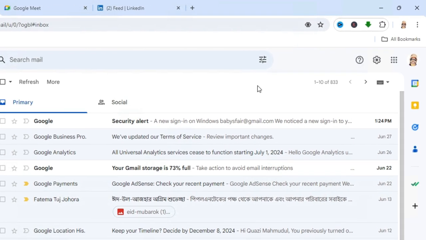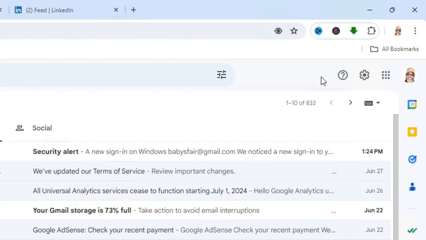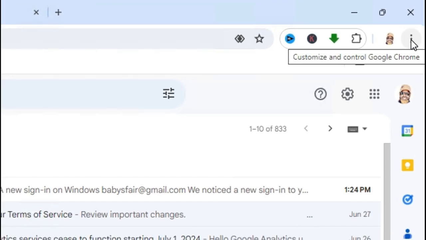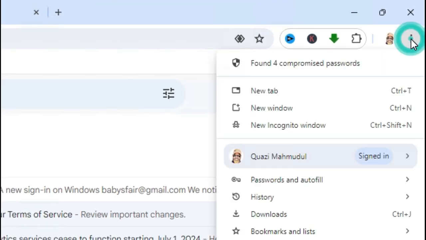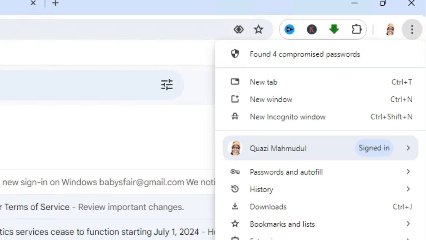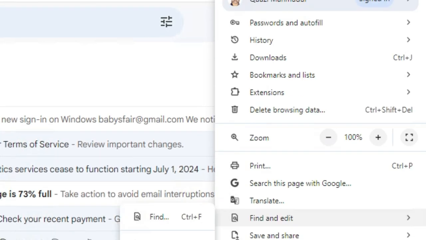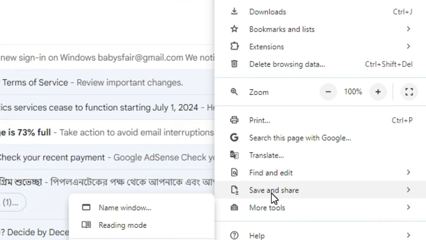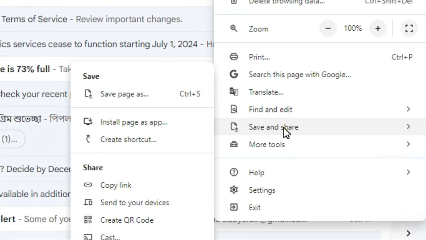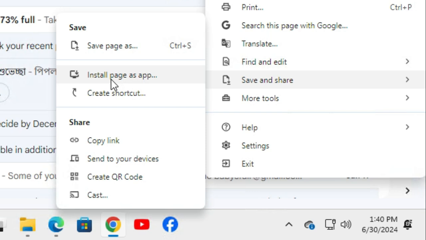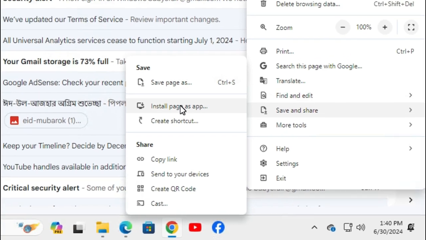And then on upper right corner you will find a three dot icon. To show more, click on three dot icon, and here you will find save and share. Under save and share you will find install page app. Just click on install page app.